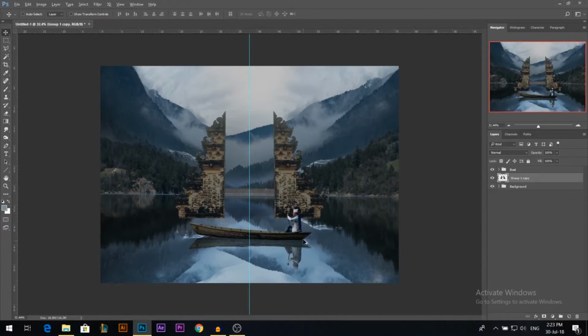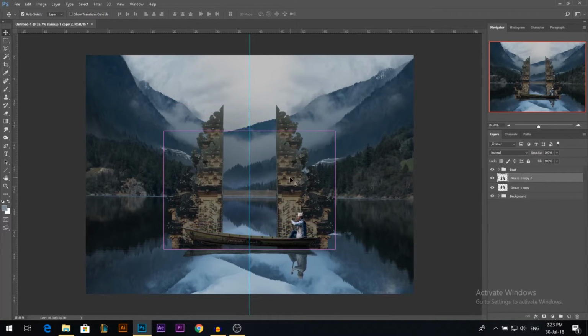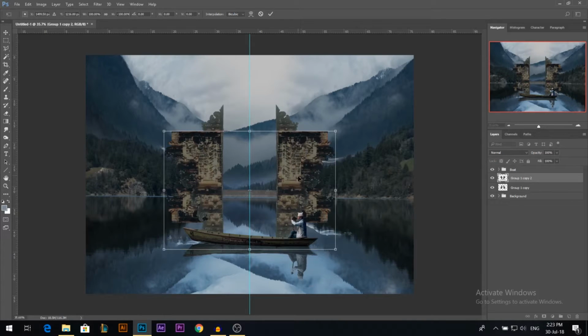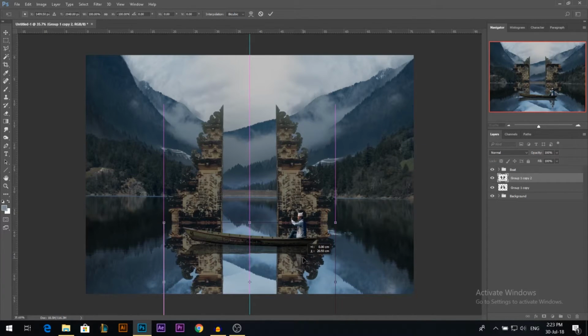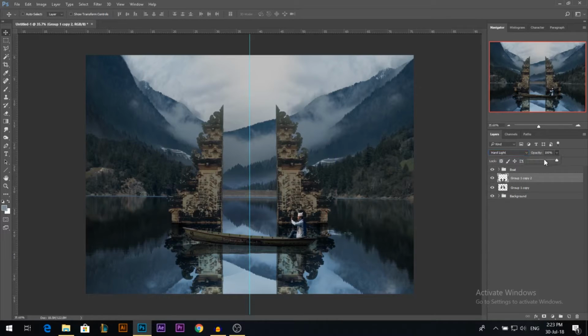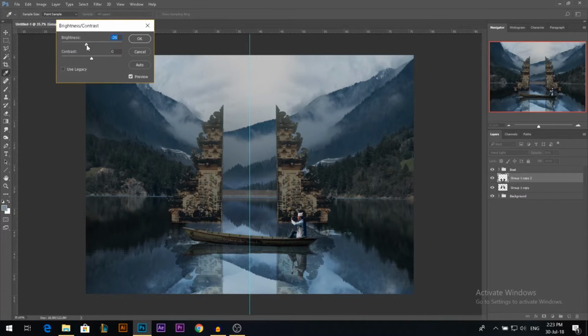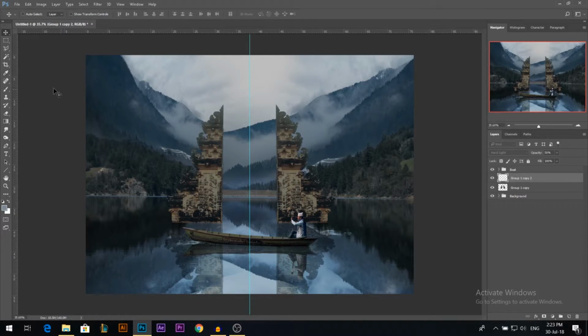It's time to make their reflection. I'm just gonna hold Alt, copy them, Control T, right click, flip vertical. Now we have their reflection on the water. Change it to hard light and reduce the opacity. And then go to image, adjustments, brightness, contrast, and just reduce the brightness a little bit, make them darker.